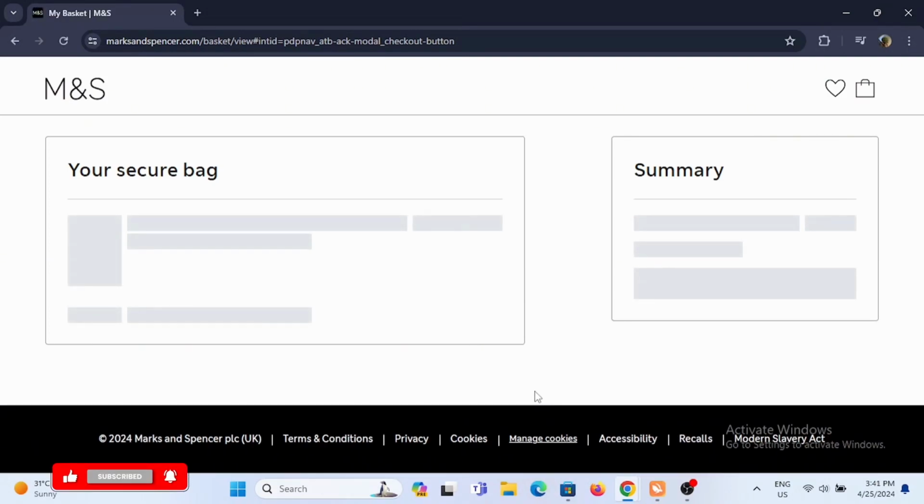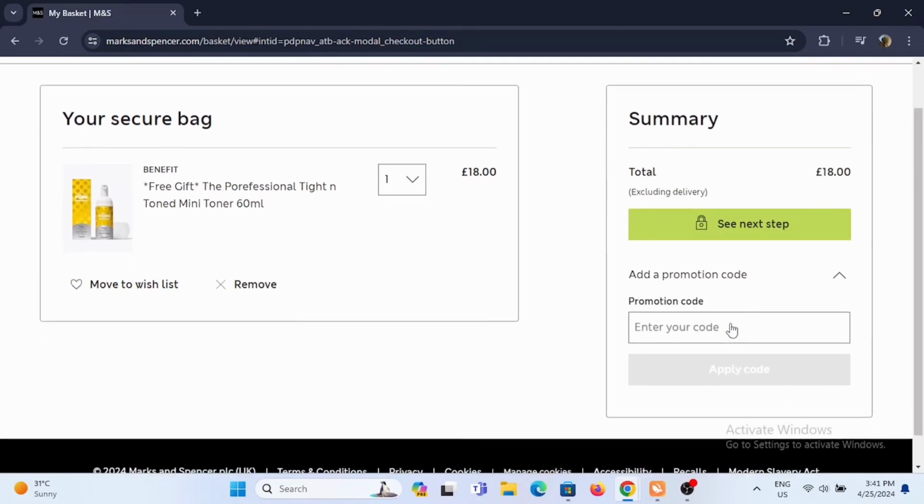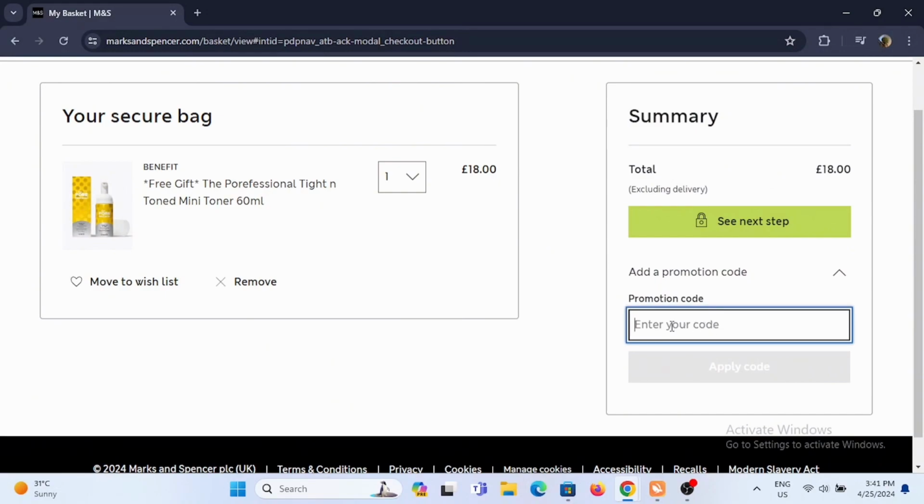Now this is the payment section. Now in here you will see your total in your summary. Then you will see Add a promotion code. In this dialog box, enter your code that is in your gift card.